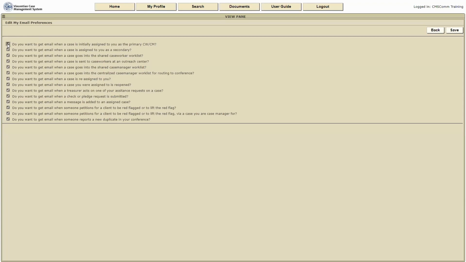So for example, most CMS caseworkers want to get an email when a case is initially assigned to them. So you would leave that checked. Same thing when they're a secondary. The question is now, if a case goes into a shared caseworker list, do they need the information? Many say no. Or if they go to an outreach center, or do they go to a case manager work list? So there are certain areas where you may say they don't need to get information each time.